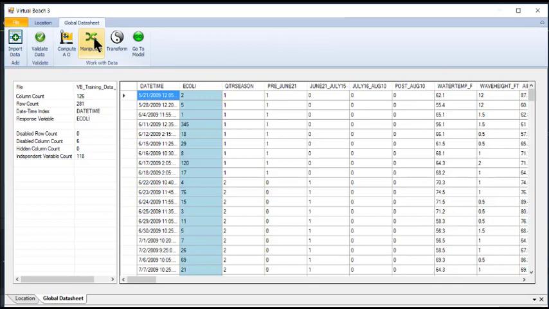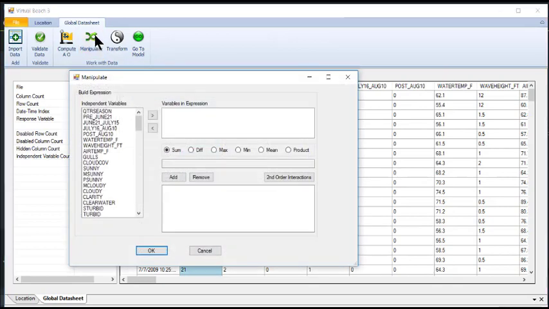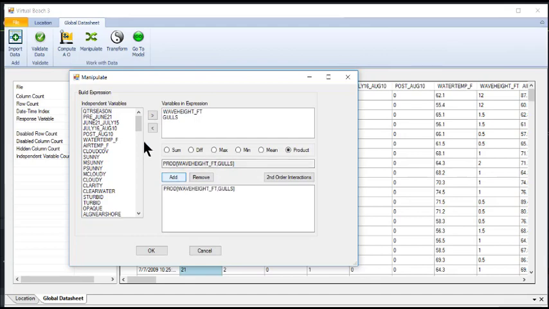Click the Manipulate icon. In the pop-up window, Control-select Wave Height, Feet, and Gulls. Click the right arrow button. Click the radio button next to Product. Click the Add button. This creates an interaction term that may describe more accurately how wave height influences the number of gulls on the beach. Shift-select Wave Height, Feet, and Gulls, then click the left arrow button to move them back to the main list.